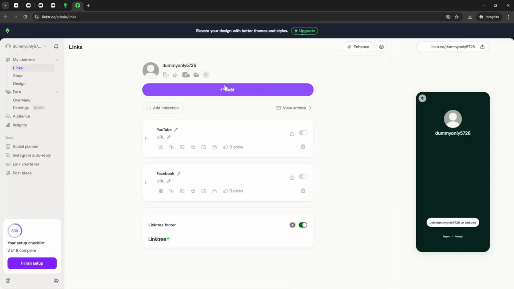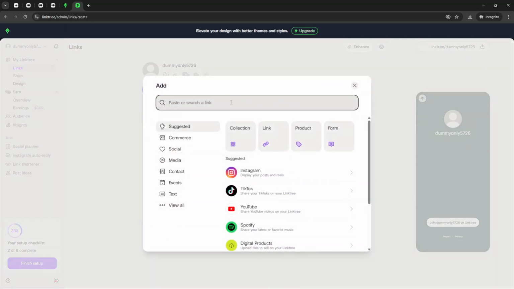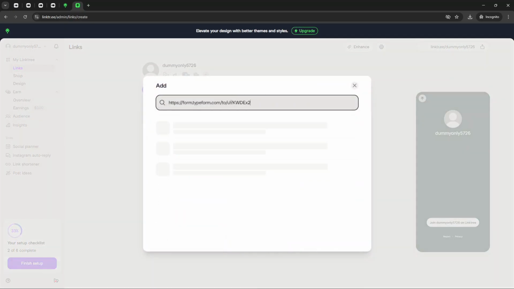You'll see two main fields. In the URL field, paste the Typeform link you just copied. Your browser's paste shortcut works perfectly here. Give the field a moment to validate. You should see it recognize the address as a proper link.